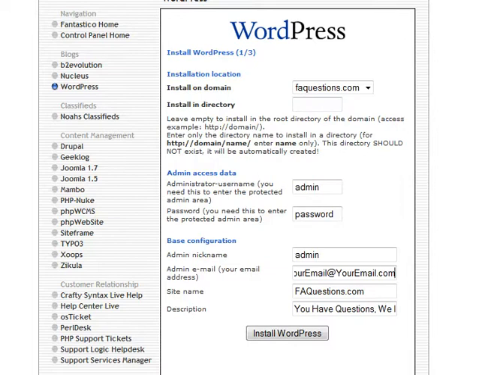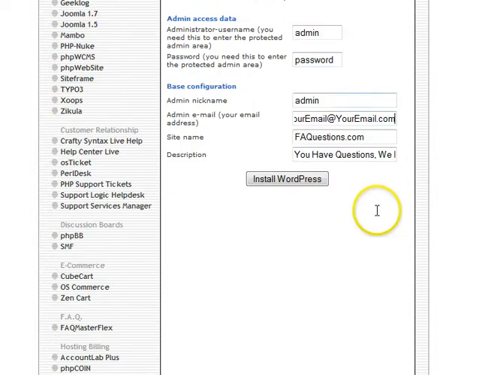Sometimes people will put this in a particular folder, such as faquestions.com/blog as an example, and so you would type in blog here, but we're just going to leave it blank because this will be the entire domain. This right here, we put admin as a username, and then you would type in the password for that particular admin here. A nickname as to what you would like to go by.